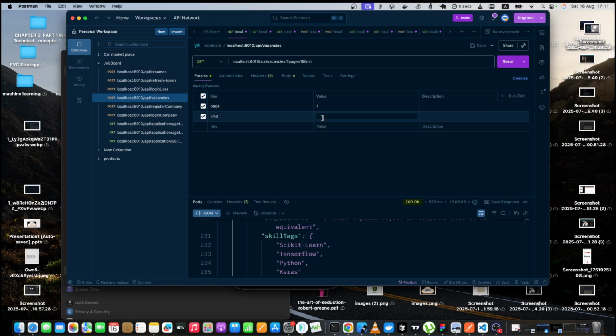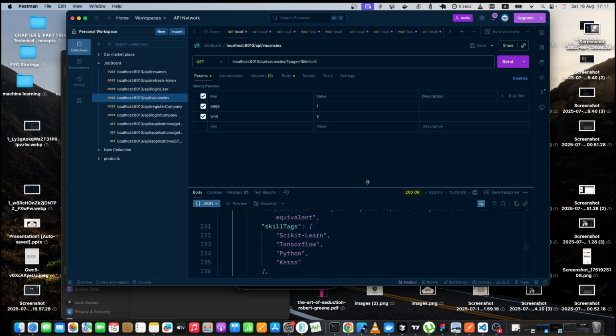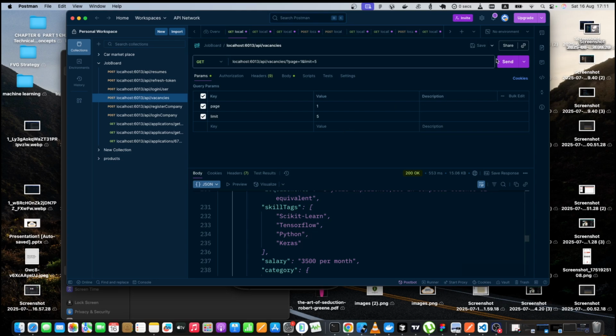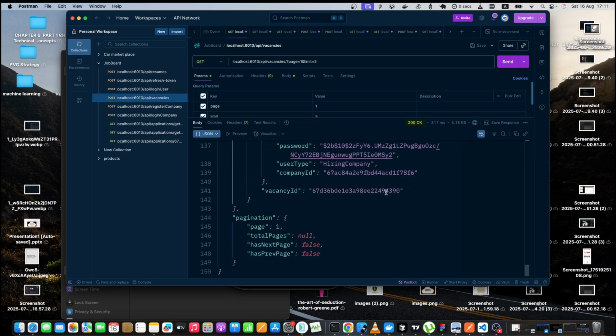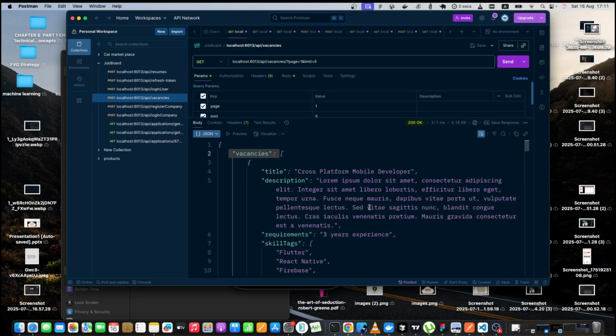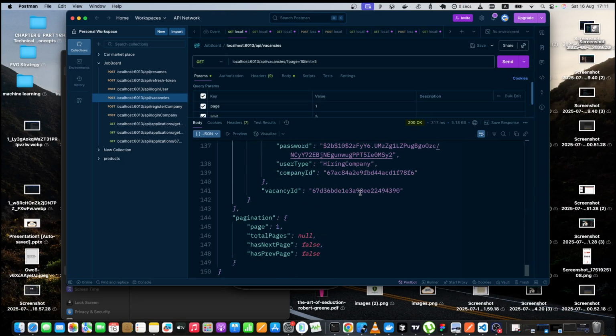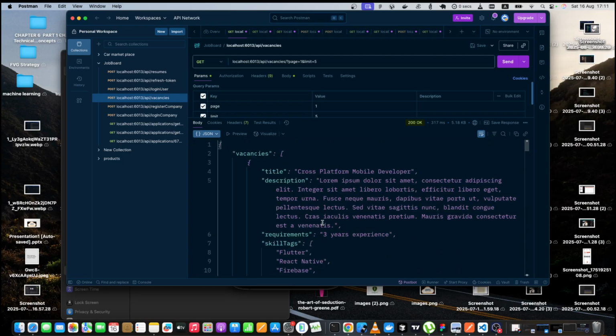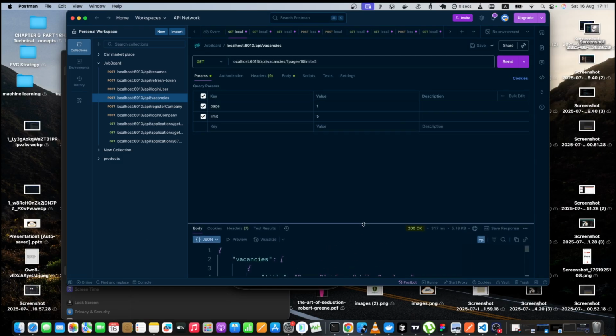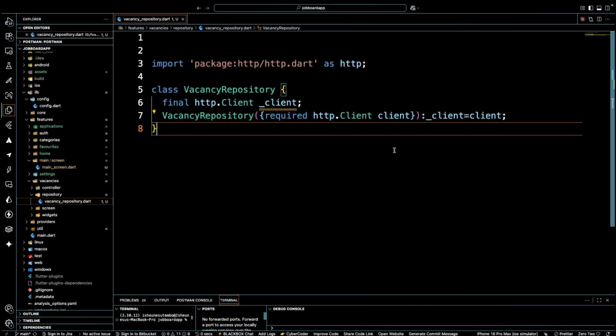we are going to limit to just 5 vacancies, but in our application, we are going to limit to 10 vacancies. As you can see now, we are only getting 5 vacancies. So this is pagination, and we are going to implement the same inside our Flutter application. So let's go inside our Flutter application and start implementing.